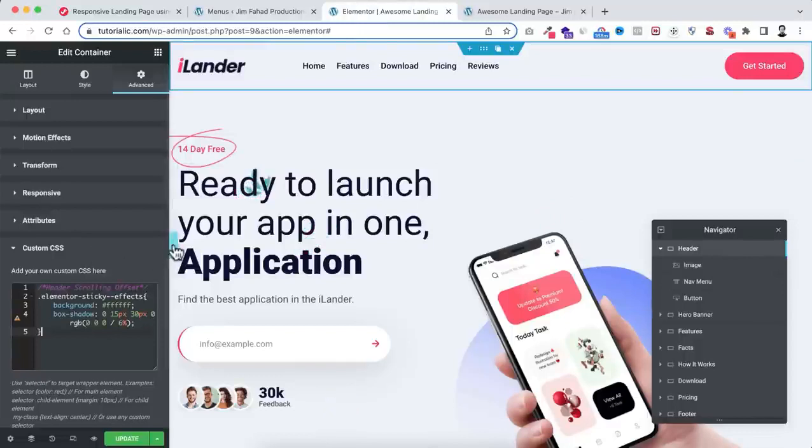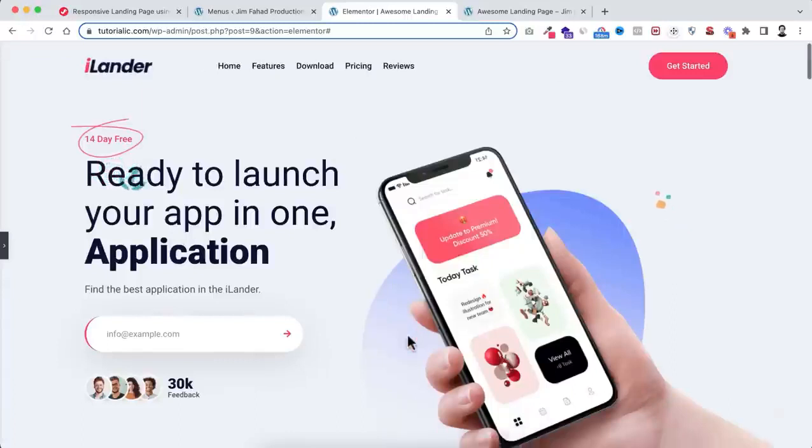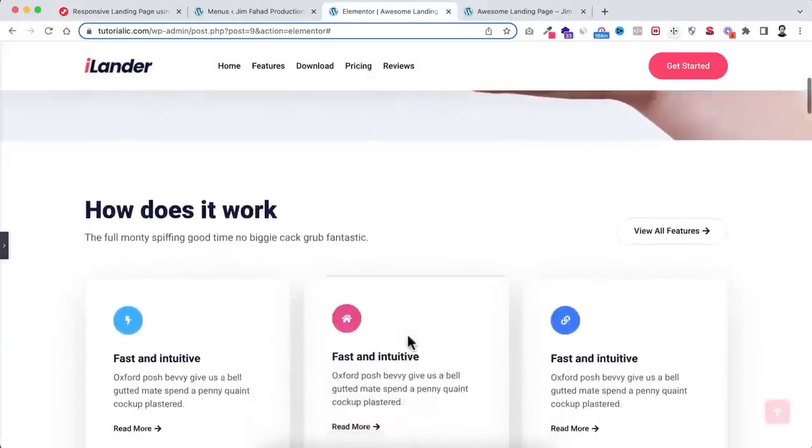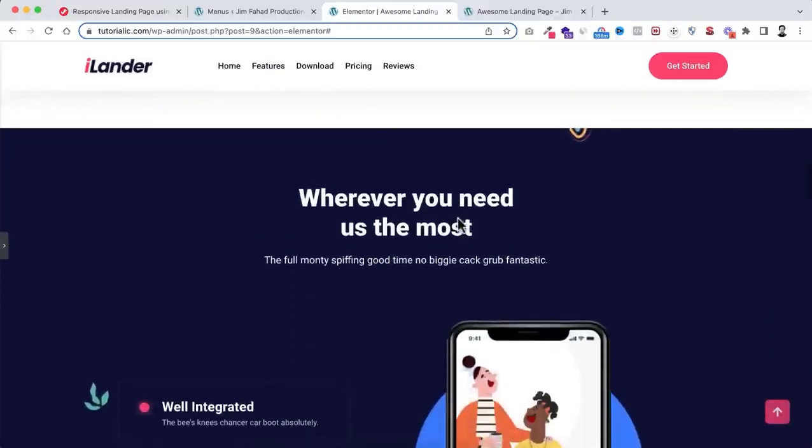So if I now minimize the bar from the left side, you see initially it's looking like this. And if we scroll down a bit, you see now the background color of this header is white. Also, if you notice closely, there is a shadow underneath this header.